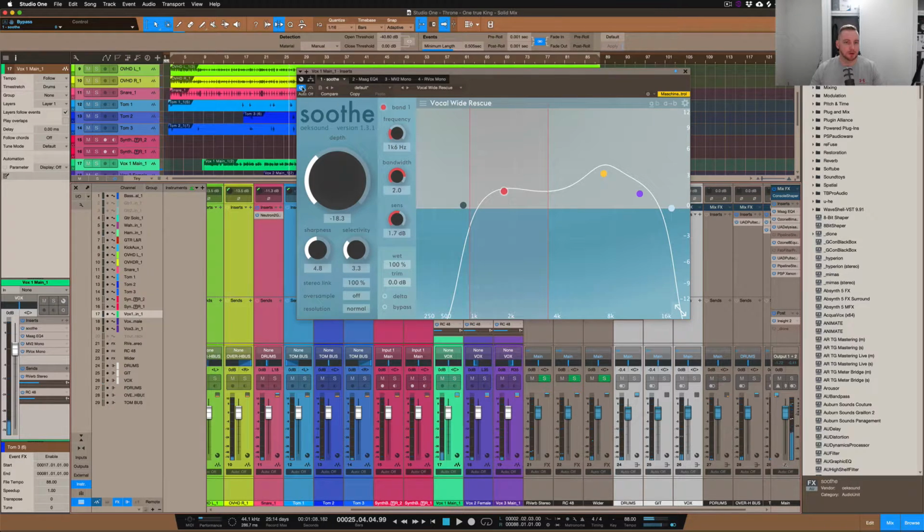Now I'll turn the plugin on and off, and then I'll go to Delta mode, which shows you what the plugin's actually doing as well. Let's turn the plugin off.